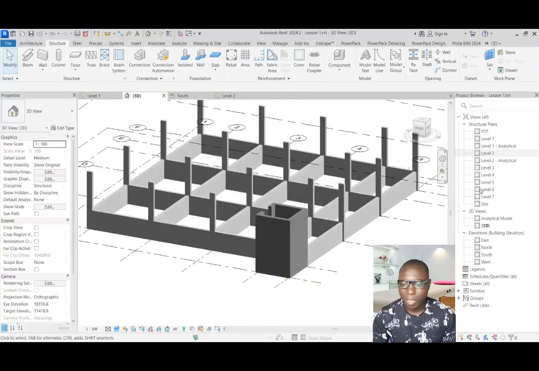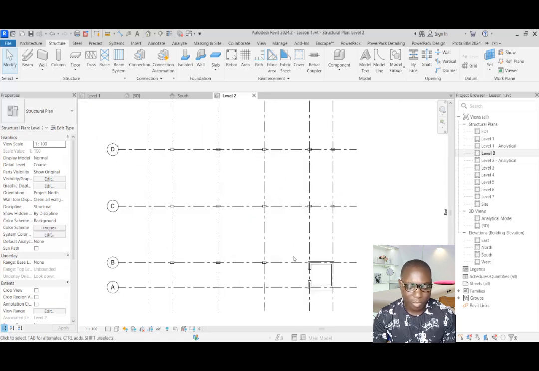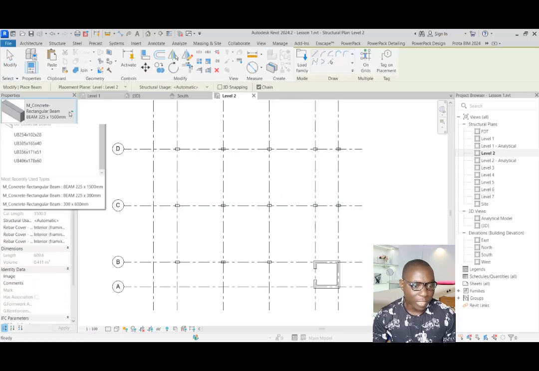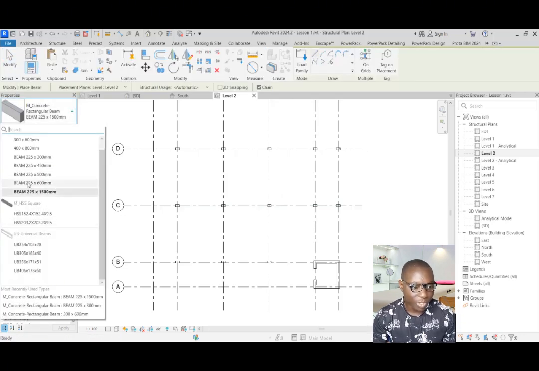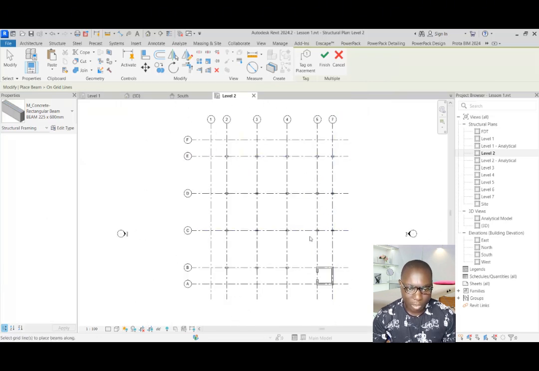We navigate to the plan view of level 2 right here, so we start to create the beams. We have a beam section of 225 by 600, and we are going to be using it at this level. I click on the beam provisions right there, and I select in these provisions, I use these options. I will use the on grids option. I click right there, and then I move a window to cover the columns.